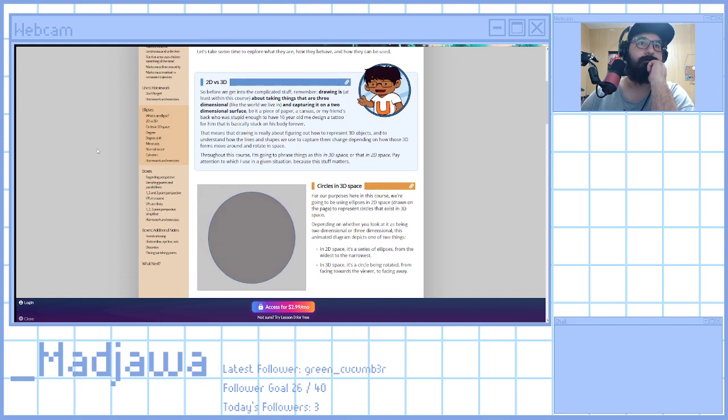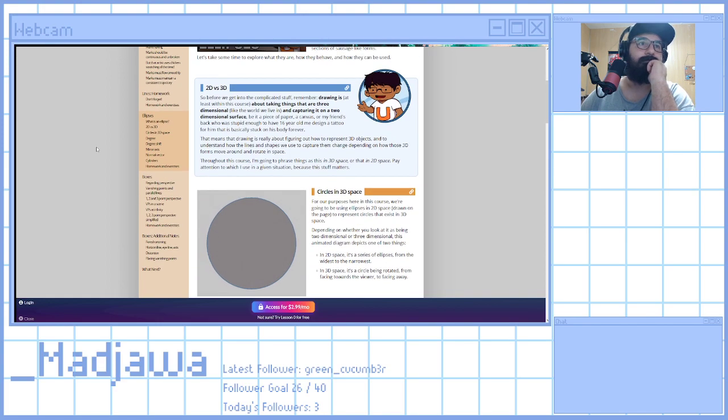Alright, 2D versus 3D. So, before we get into the complicated stuff, remember, drawing is about taking things that are three-dimensional, like me, and capturing them on a two-dimensional surface. Be it a piece of paper, canvas, or my friend's back, who was stupid enough to have 16-year-old me design a tattoo for him that is basically stuck on his body forever. I'm pretty sure my sister asked me to design her a tattoo once, and I was probably around 16. Pretty sure I didn't come up with anything good. I wasn't much of a drawer at that point either.